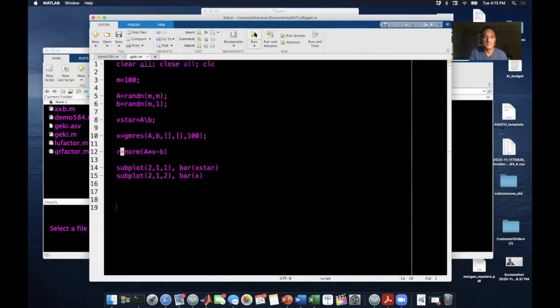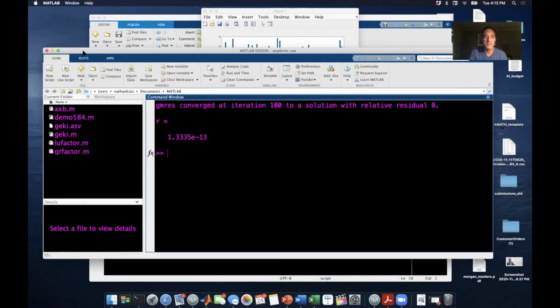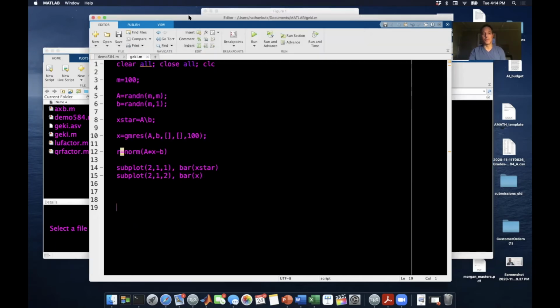Let's do it again. Remember, every time I do this, it's a random matrix. There we go. Look at that, 100 iterations, and I got it. So what happened? Well, now I'm iterating quite a bit more. So instead of just 10 iterations, which I didn't converge, now I'm doing 100, and this thing is converging.